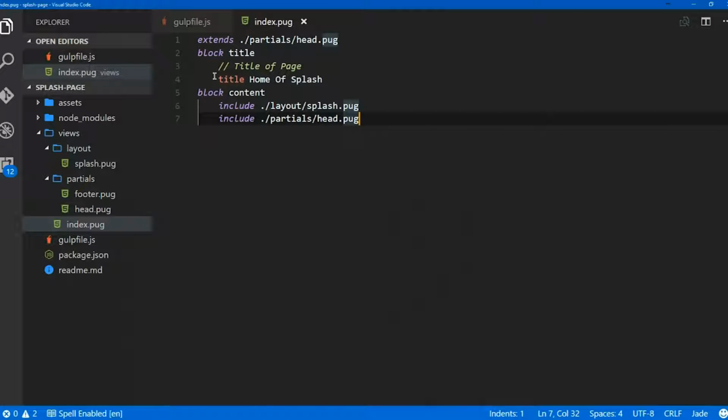But I'll also put a link for Pug's reference there, so you can review that. But that's what we're doing. We're including these files. We're including our splash, and we're also going to include our footer.pug file there.